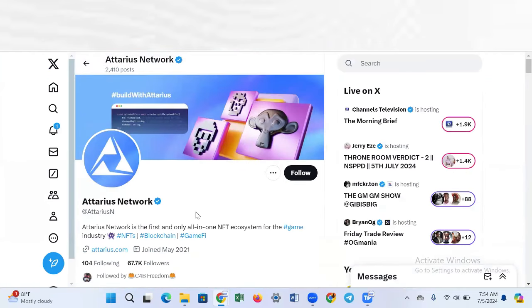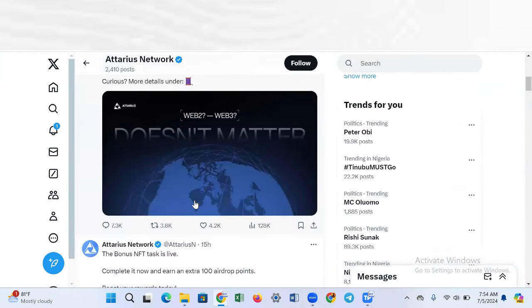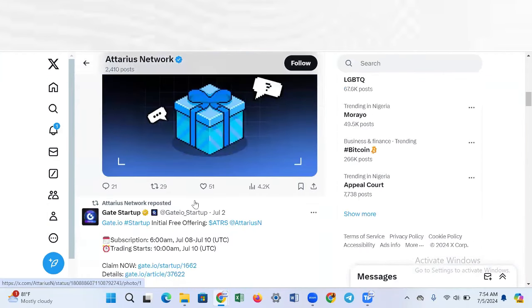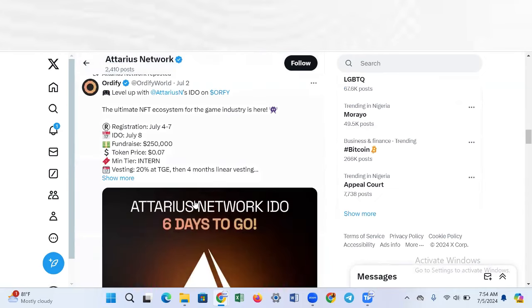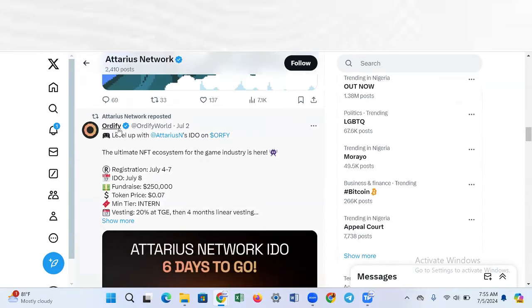And like I already told you from the beginning of the video, quickly let's look at the IDO listing, like I told you earlier. Okay, so if you come down here, you can see where they posted here on July 2nd: the ultimate NFT ecosystem for the game industry is here. You can see the registration is from the 4th to the 7th, and the IDO is going to be on the 8th, right? So you can see it's just like 3 days away from the time of making this video.